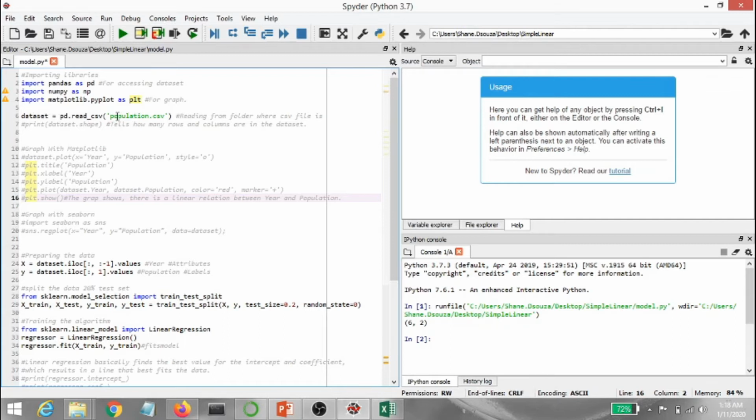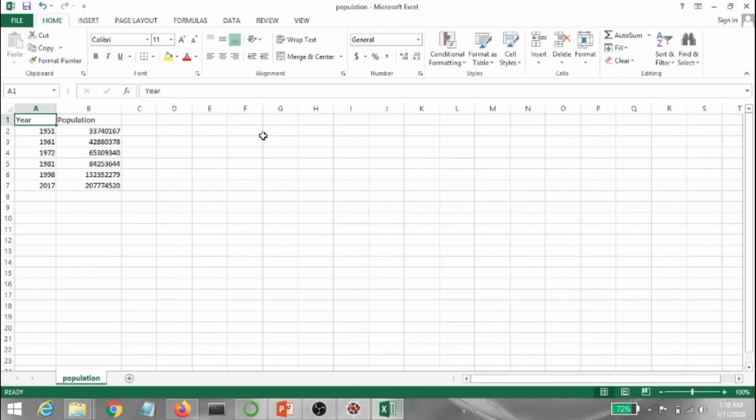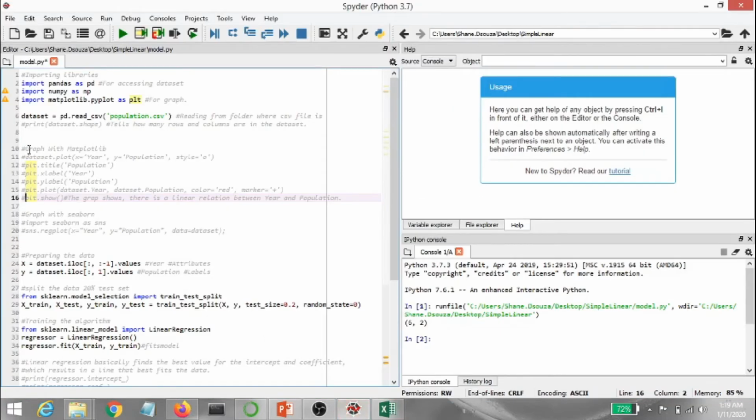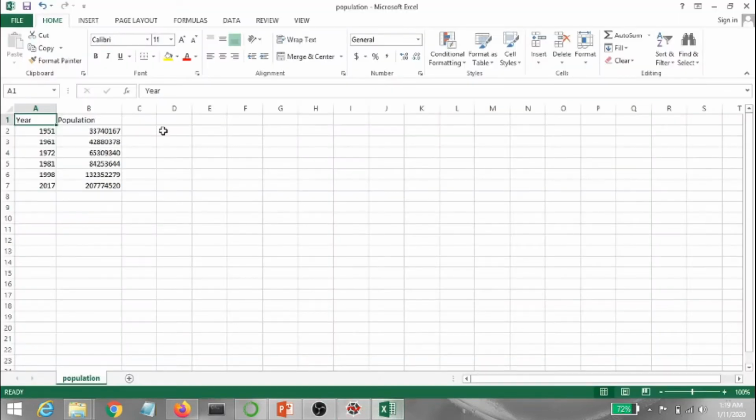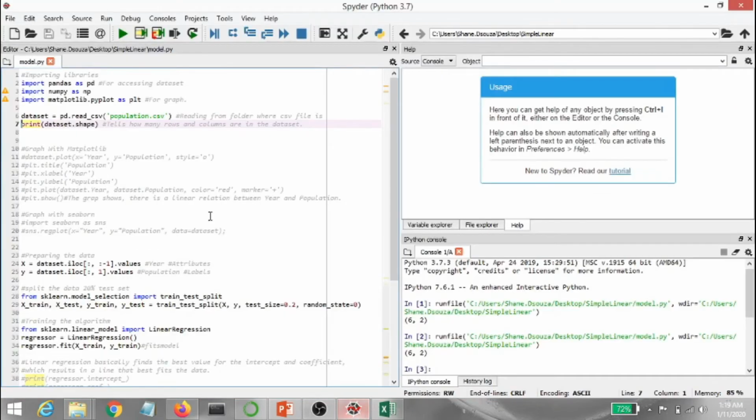pd.read_csv. This is the CSV file's name, population.csv. Let me show that to you as well. Here's the name, population, and this is a CSV file. So let's go back to our code. Now I'm going to print and show you the dataset shape, as we created this data frame, and it's 6 rows and 2 columns, which is absolutely correct. That's the 6 rows and 2 columns that we have. Let's go to the code now.